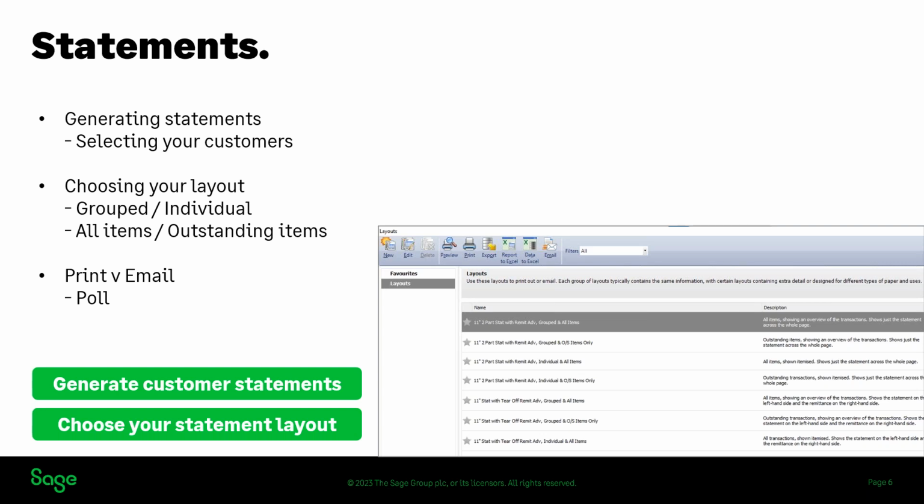Now, choosing your layouts with regard to statements, there are loads of layouts there. I'll quickly run you through them so you can hopefully understand the differences. It will guide you through to the relevant one. Now, print versus email is always a common one when it comes to outputting. A common debate anyway. It's always one I would like to run a poll on as well.